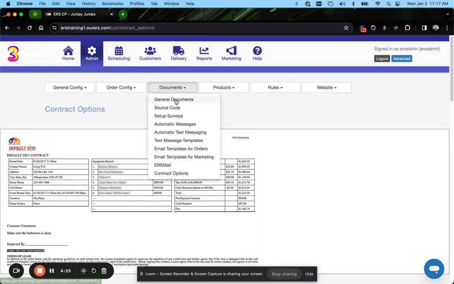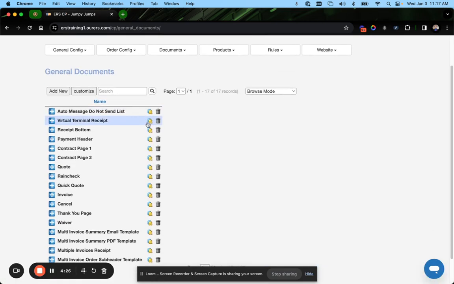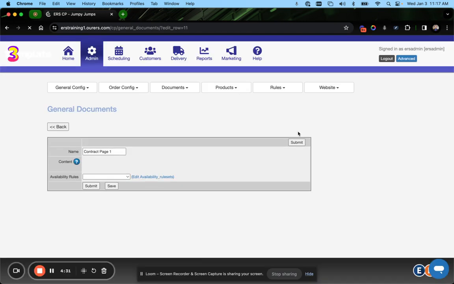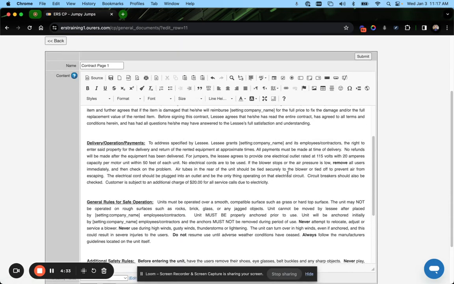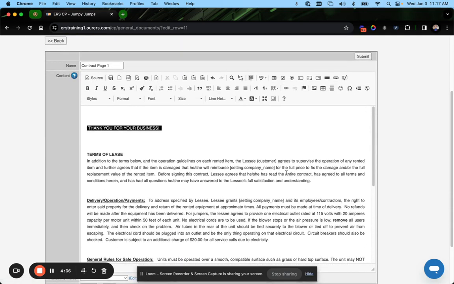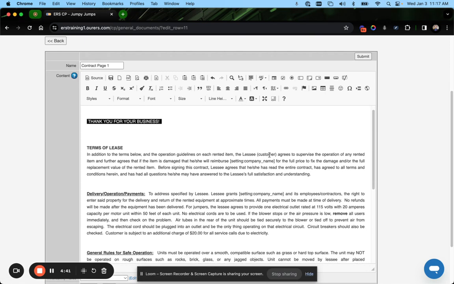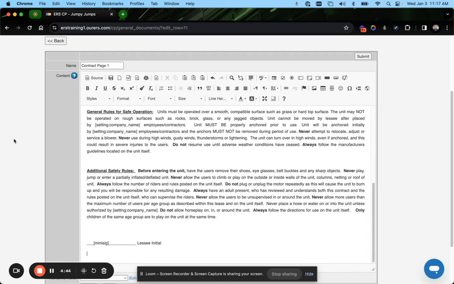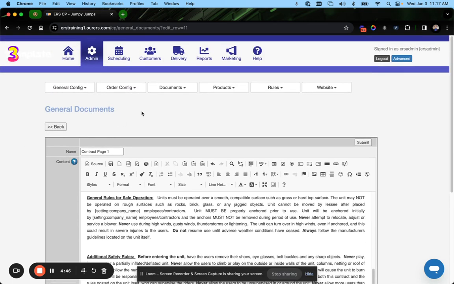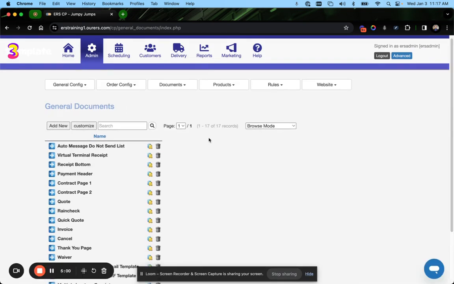But if I go back to Documents and General Documents and come back to contract page 1 and click on that, here we can see all of the contract information that a customer would agree to when they sign up to rent from us. We do provide you with a basic contract. You are welcome to modify it, but just make sure you are having it approved maybe through an attorney or through a lawyer if you are modifying language or just adding different content, just to make sure that you are covered if it comes to that.